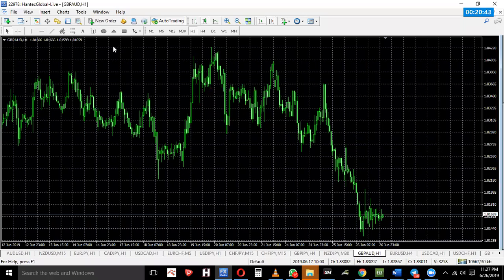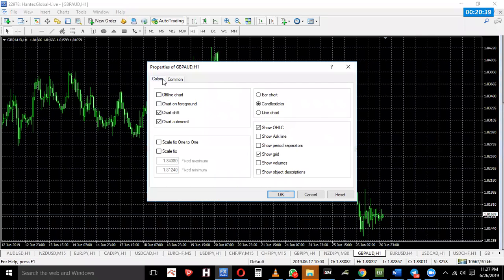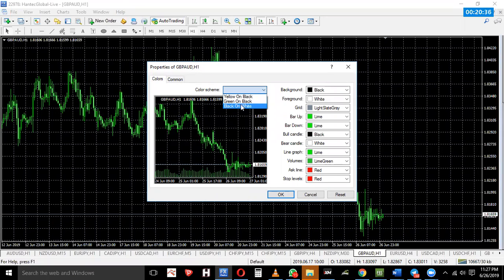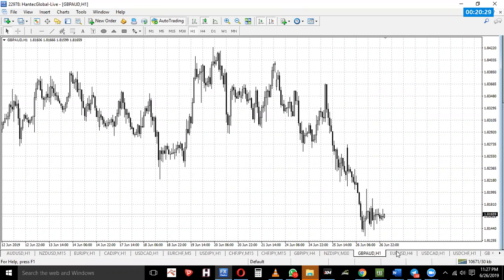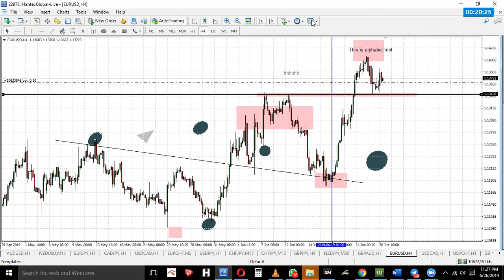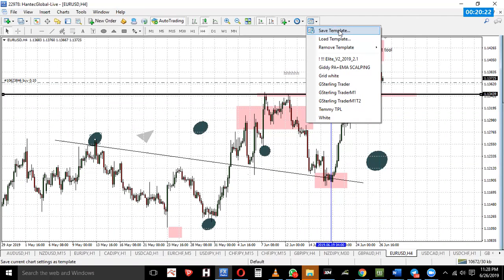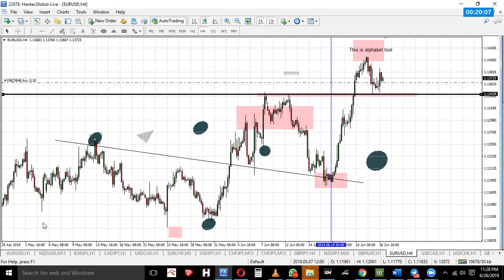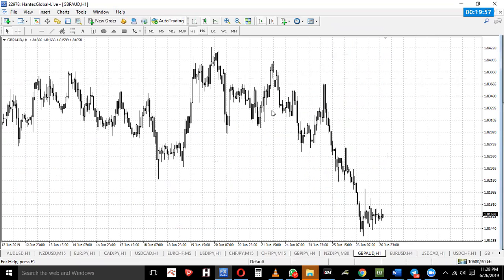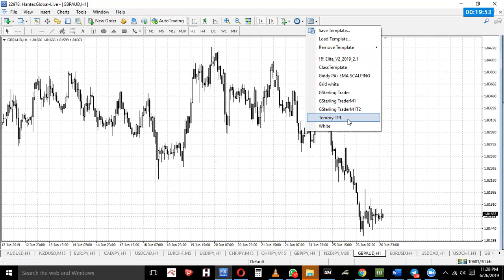Let's say I want my chart to look white like this, and then I open GBPAUD. I would have to start configuring it to look white, then change the background to black and white. I will not need to put all those things one after the other. What I will do is save this as a template. Let's name it class template. Once I apply it to any other chart, it is 100% of what we have here that would show. So let's apply it to this chart and see. Class template.